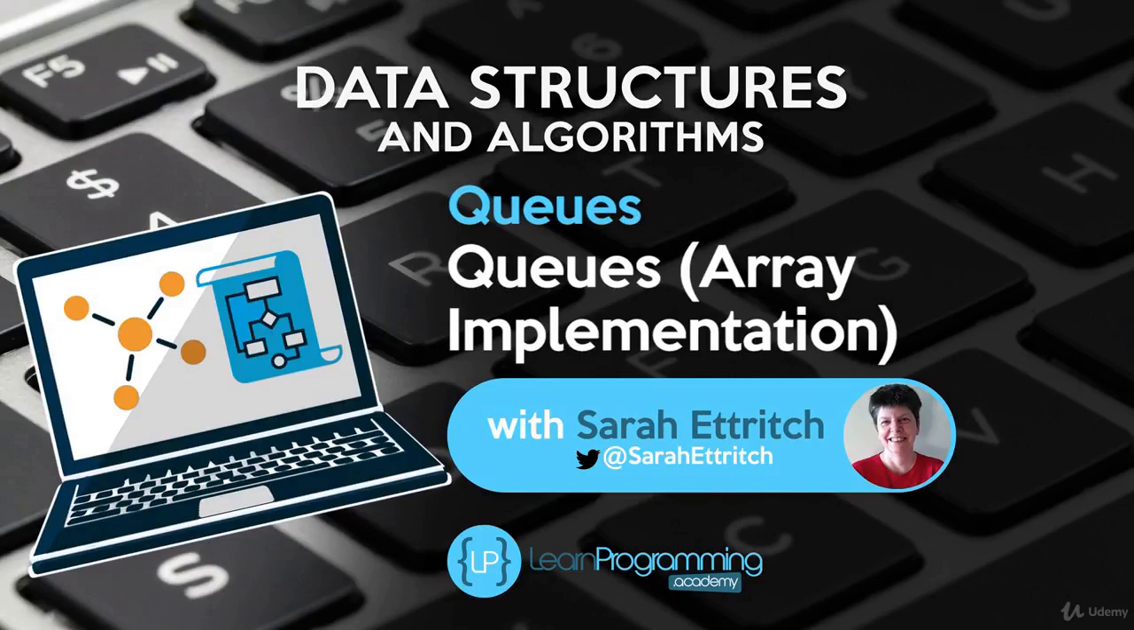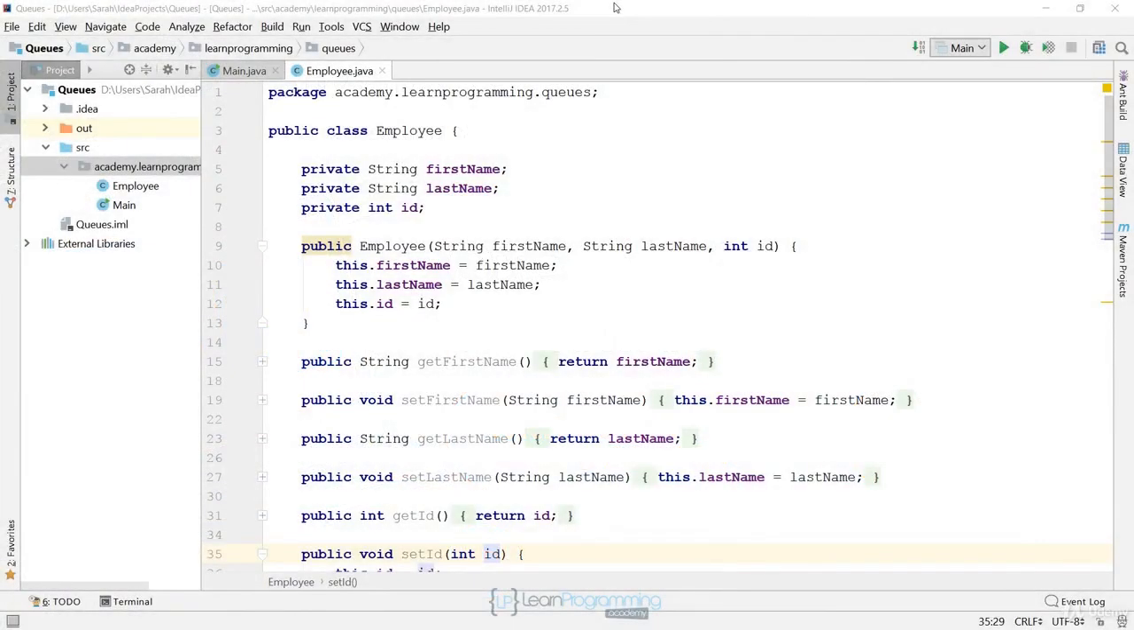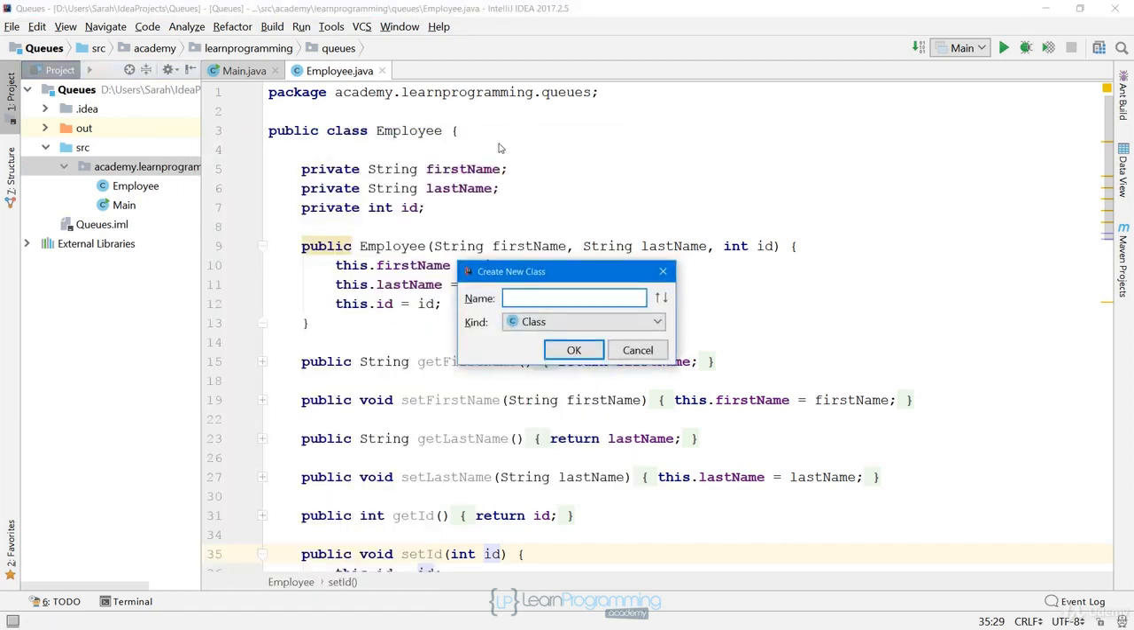and implement a queue, and we're going to use an array. So I've created a project. I'm putting the code into package academy.learnprogramming.queues, and I've copied over the usual employee class, no changes there. So the first thing I'll do is create a class for the queue. So I'll say new Java class, and I'm going to call it array queue.